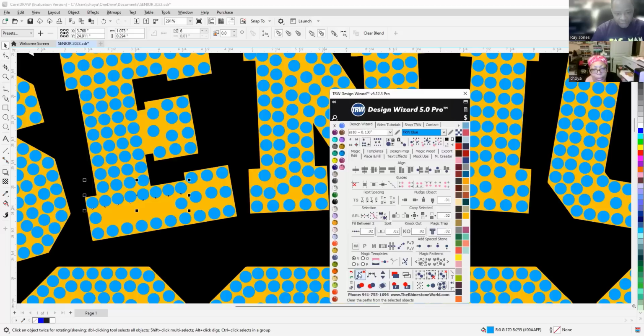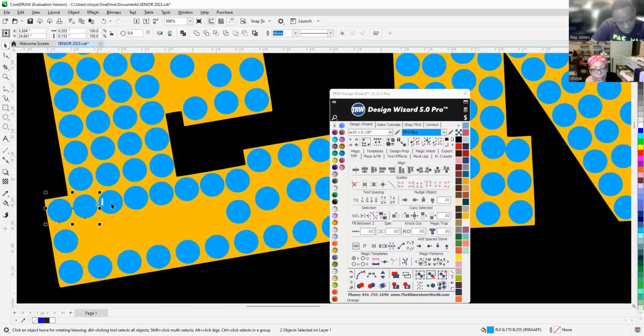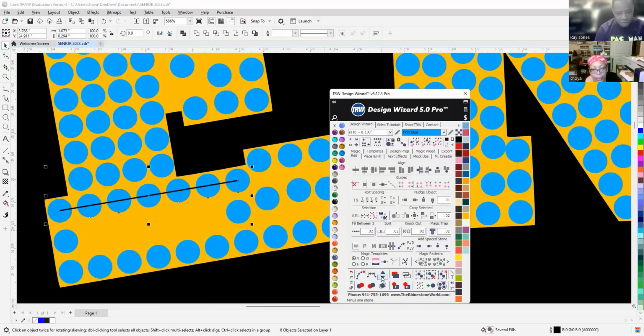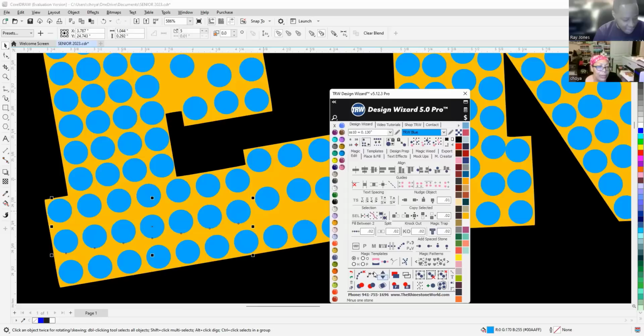Shift and clear the path. Oh, didn't do it? All right. Equal spacing. Remove a stone. Okay. Clear the path. And then we'll do the fill between two on this one. We know, all right, came out perfect. Shift and clear the path.